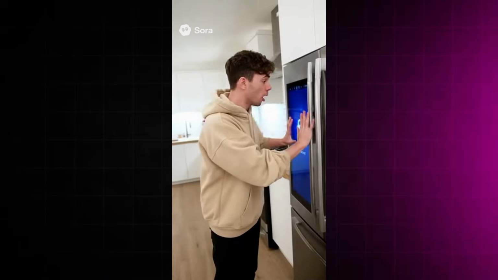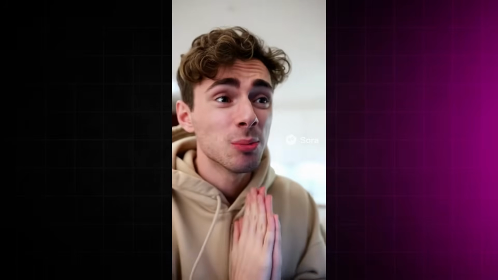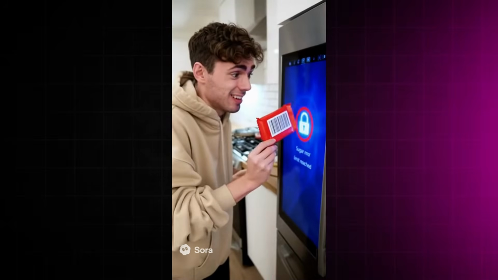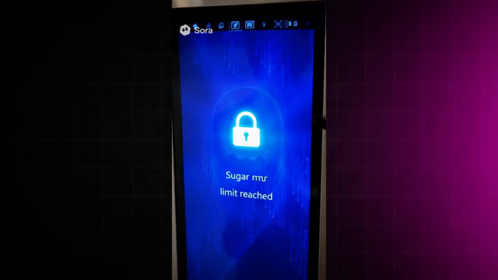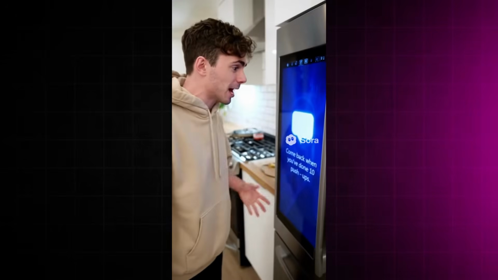Come on, buddy, open up. Access denied. Sugar limit reached. Look, it was just one cinnamon roll and half a donut. Okay, 2 donuts, but please. Still a no. What if I... Scan this. Invalid barcode. You're kidding me, I just want some orange.